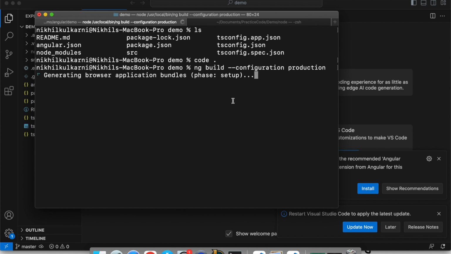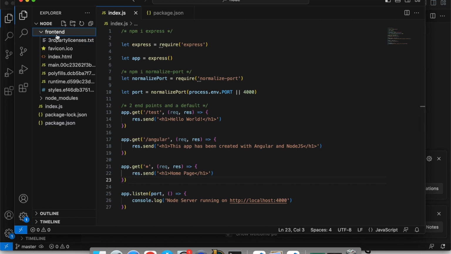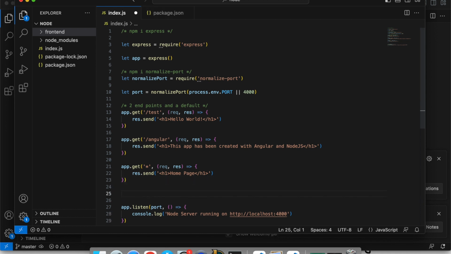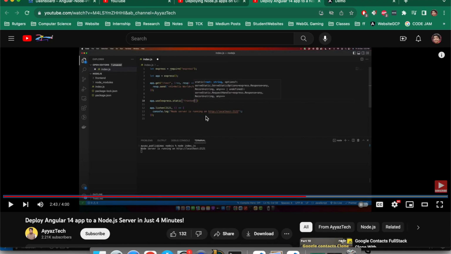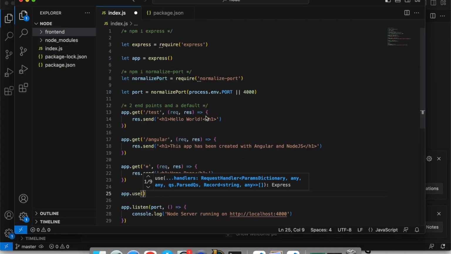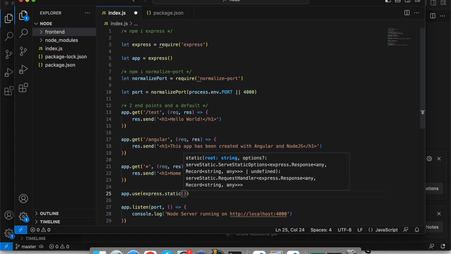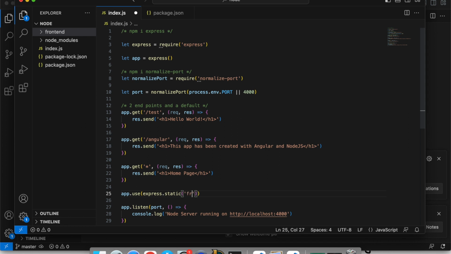Everything looks fine. So now we have our front end here. Let's now apply it to our Node.js. We don't want these to be two separate apps. So in Node, we use app.use express.static, and then this will be your folder name. Now we don't need this because by default your Angular will show up.